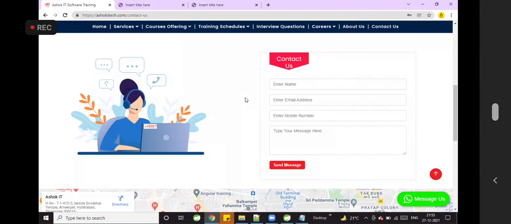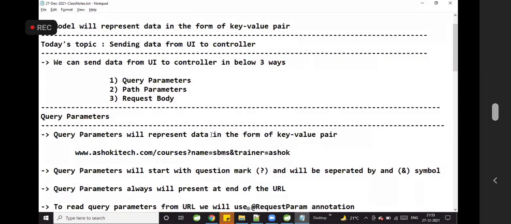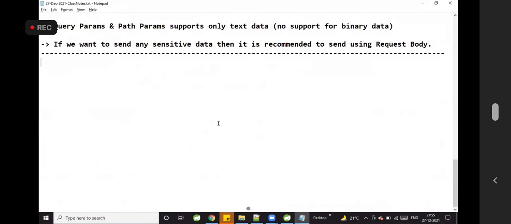Now we should also develop a form and send a request to the server with the data in the request body. So our next topic is form based applications. What is our next topic, guys? Form based applications.